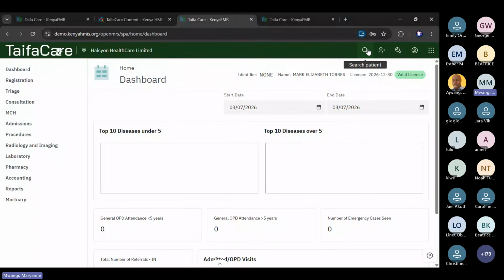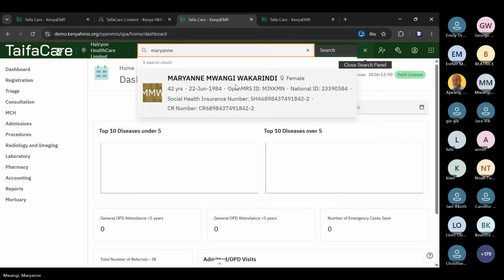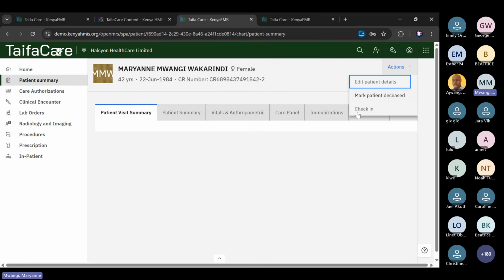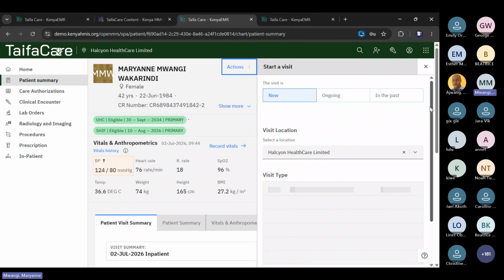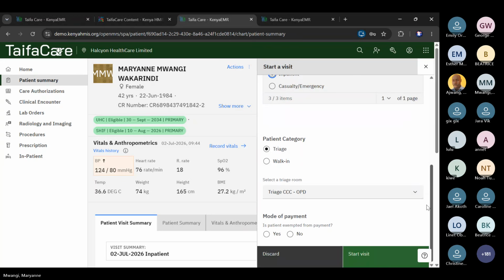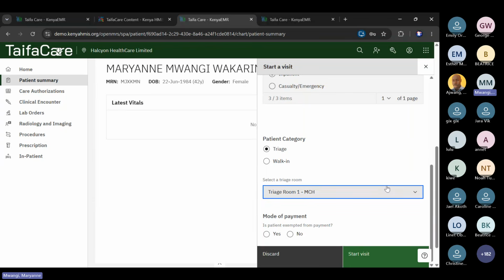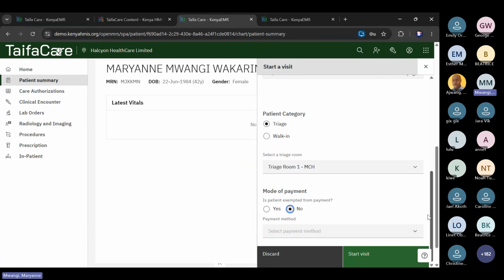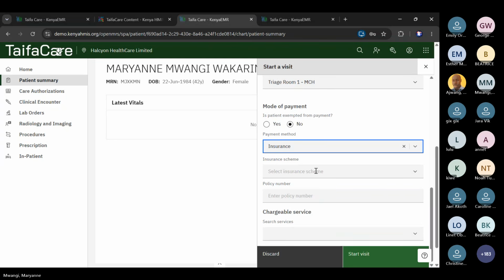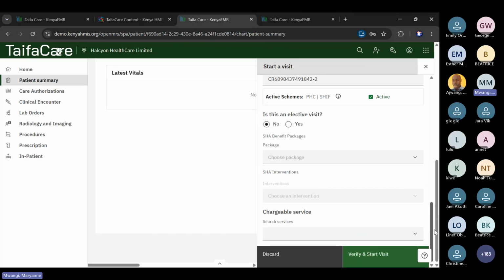What happened to my patient? Let me just search for them quickly. We had not checked them in, so I'll just load the check-in form and proceed up to where we were. They're coming for inpatient services. We had queued them to MCH room 1. They're using insurance, SHA, to pay. The scheme was SHA. We can see their active schemes, then we can proceed.